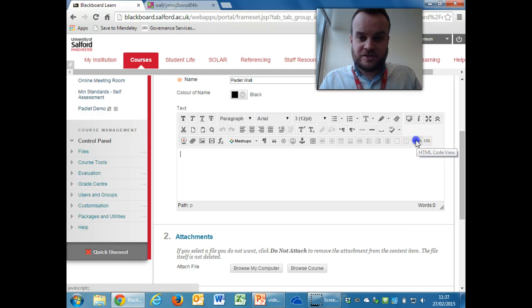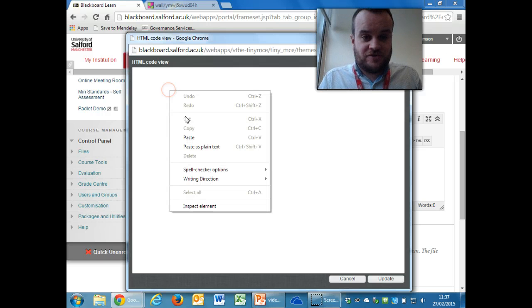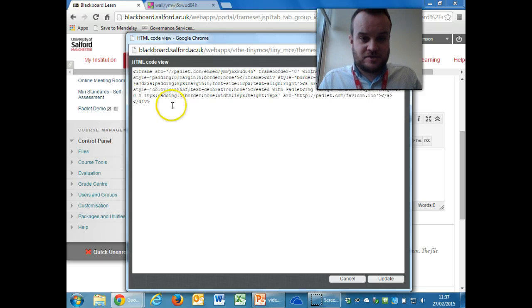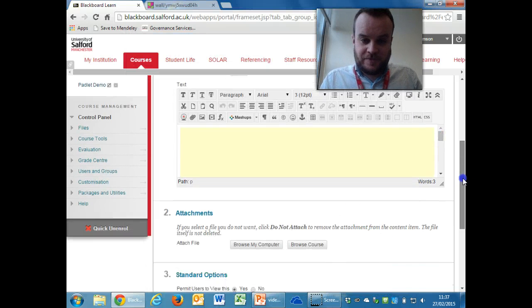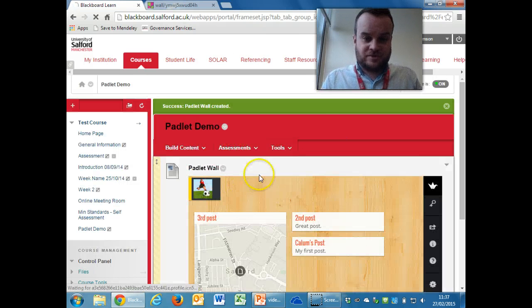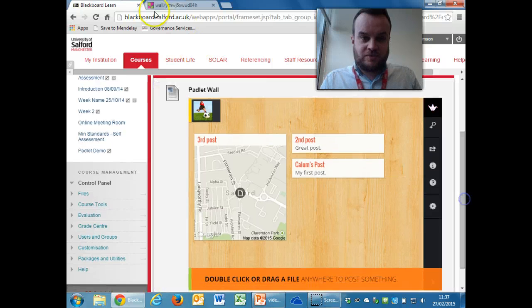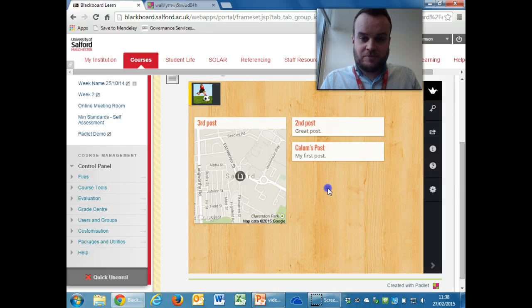Okay, so if we click on this, it brings up a blank box, and this is where you can put text which is completely formatless. It's where, if anyone knows any HTML, you can type HTML code in and it will pick that up. We don't need to write the HTML code though, because we've copied it straight from Padlet. So if I paste that code and then click update, that will save the code into there. And if I scroll down and click submit, then when Blackboard creates that new item, the Padlet wall, you'll see that my Padlet wall is actually appearing live within Blackboard as well.